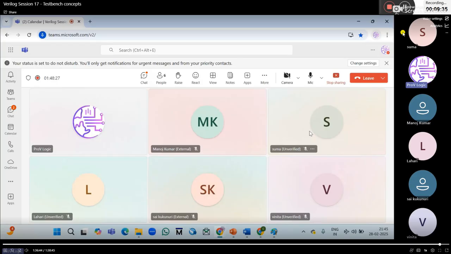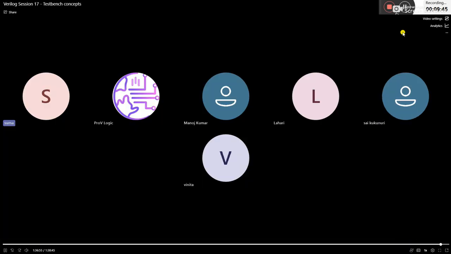Any doubts? Vinita, Sai, Lahari, Manoj Kumar, Sumalata. I have a small doubt, ma'am. Yesterday's question, the full case and parallel case. In the full case, it avoids the bad latch, and in the parallel case, I didn't get the proper idea. I mean, if we give the specific condition, it may not allow, or it takes parallel.